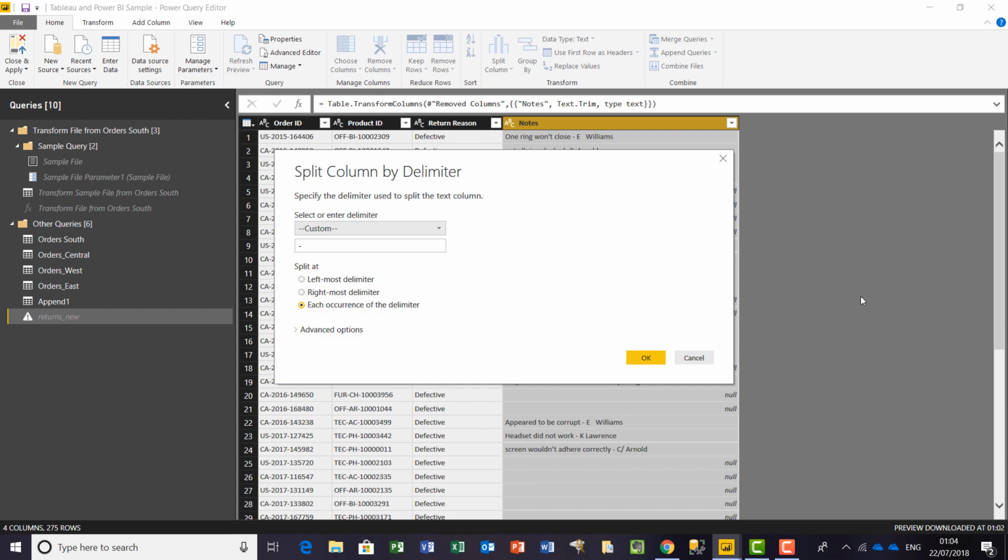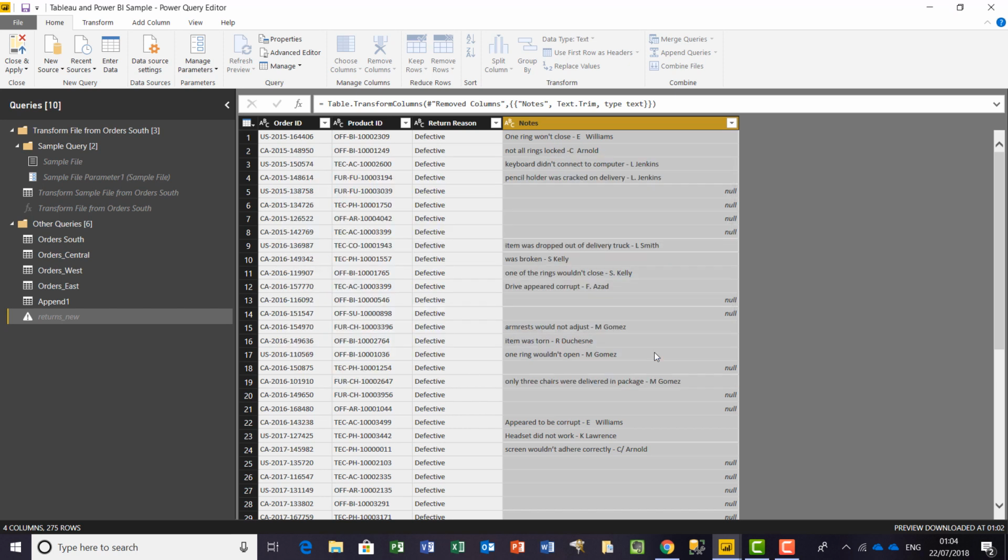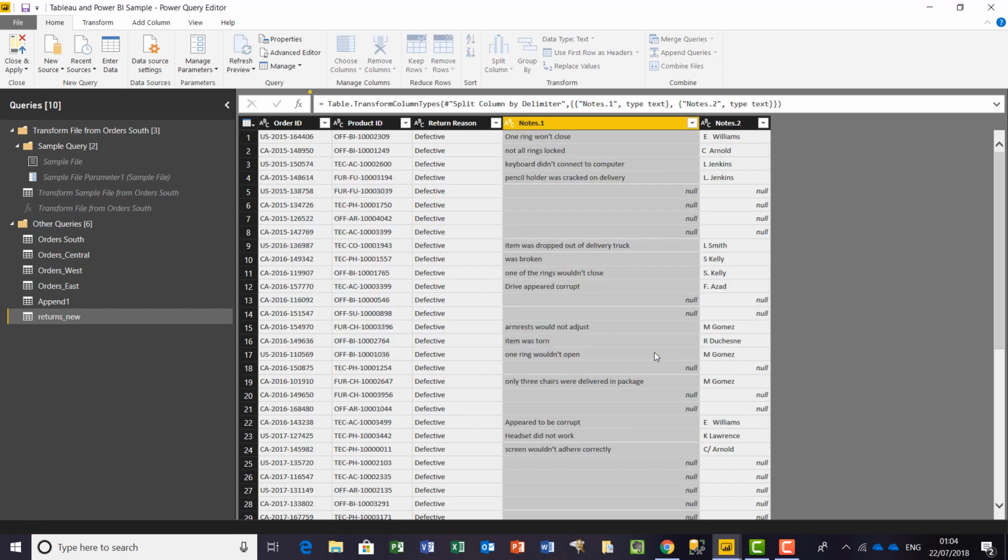Here we have the custom option to separate with a dash, and we're going to choose the option to separate it at the leftmost delimiter. Basically it will just split the data once and it will use the first dash that it sees. When we do that, we have the notes field and we have the approver field. We can see the approver field is still quite messy, but the notes field contains nulls and free text.